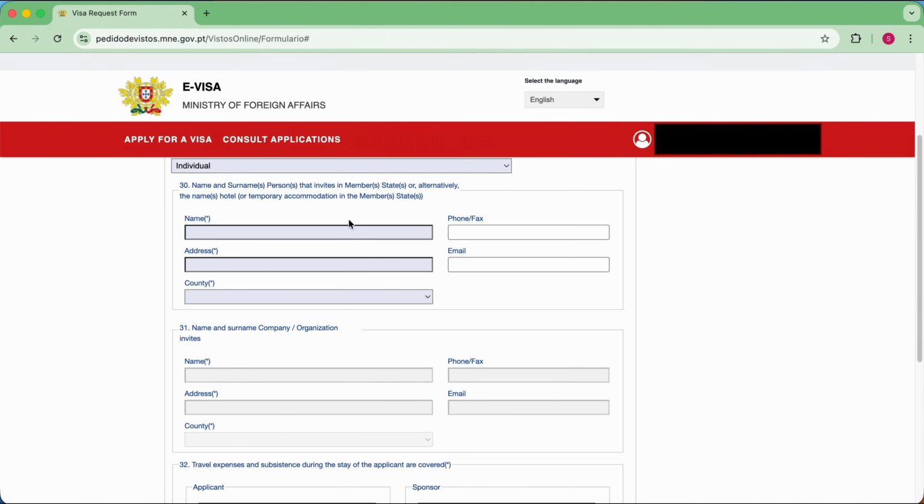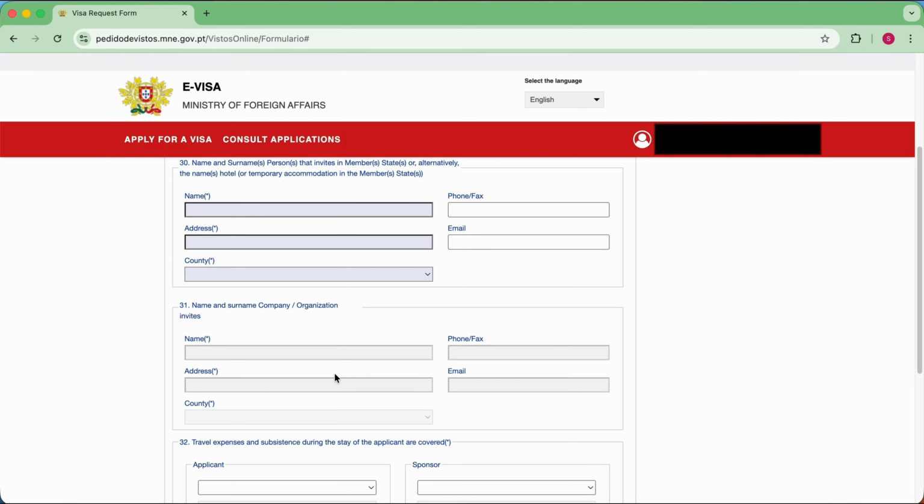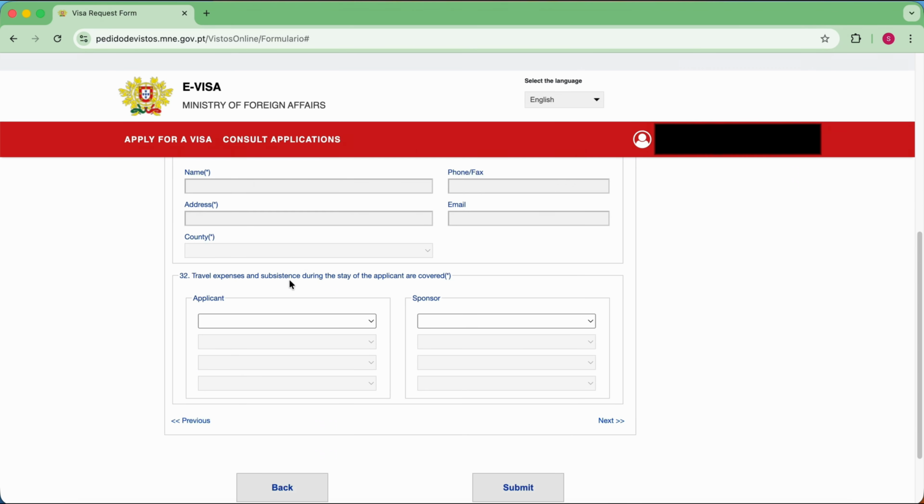On the fifth tab, at point number 30, enter your accommodation details. This includes the hotel name, address, phone number, email ID, and the country where the hotel is located. If your family members are inviting you, you can mention their details here instead of the hotel details. Then, if you are applying for a tourist visa, you can leave point number 31 blank.